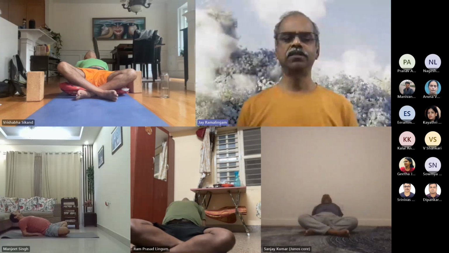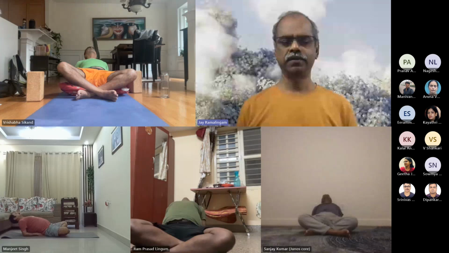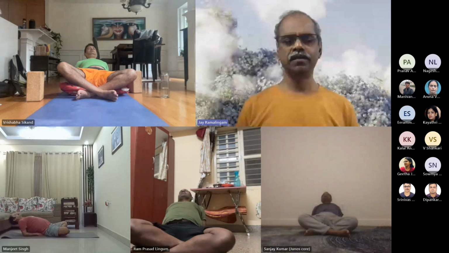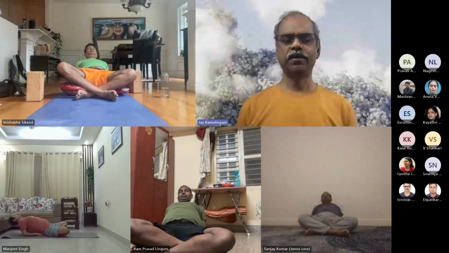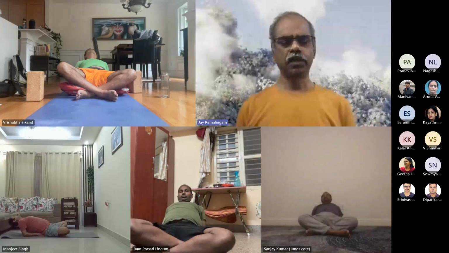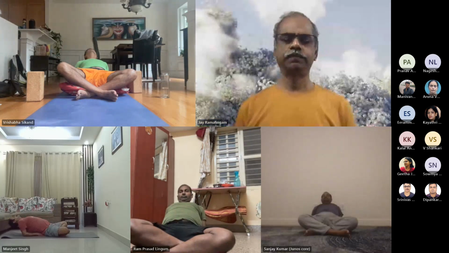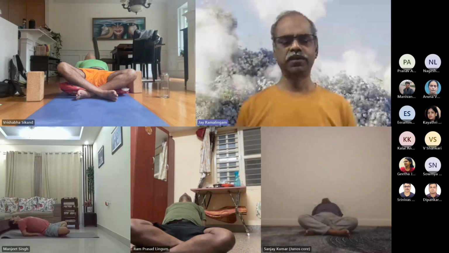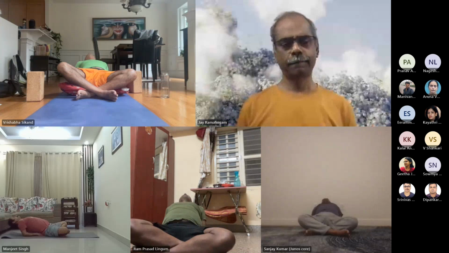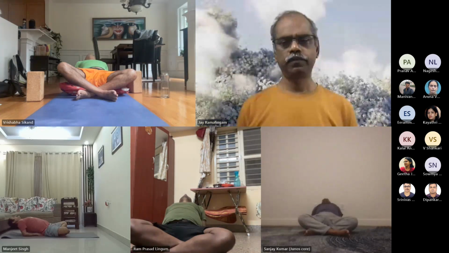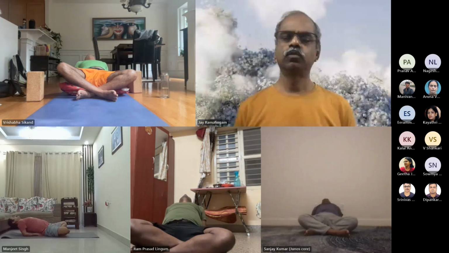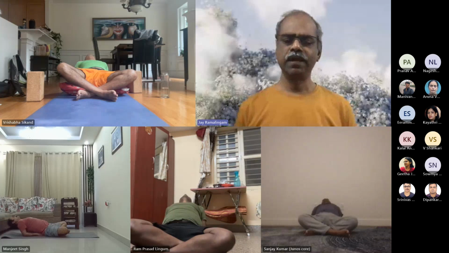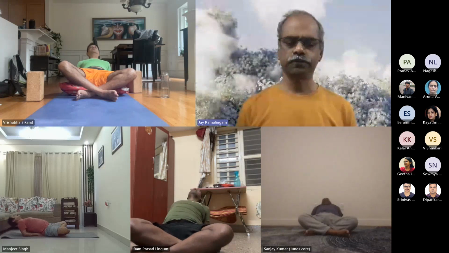Slightly tuck the chin in and slide the head. Already the gravity is pulling your head back, aligning with your spine. Gentle chin tuck. 5, 4, 3, 2, 1. Inhaling, come back to Sukhasana.